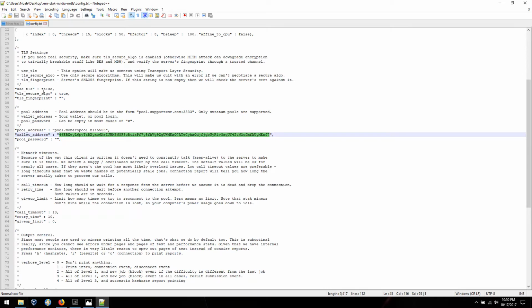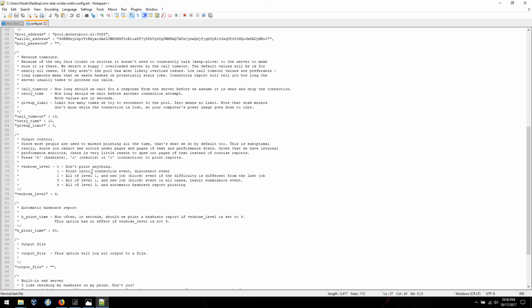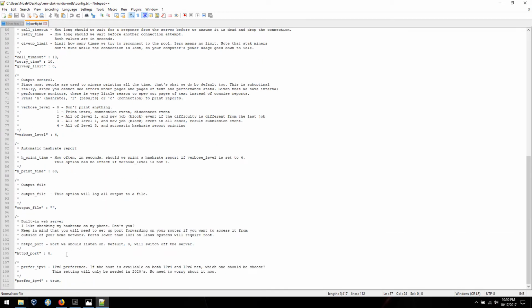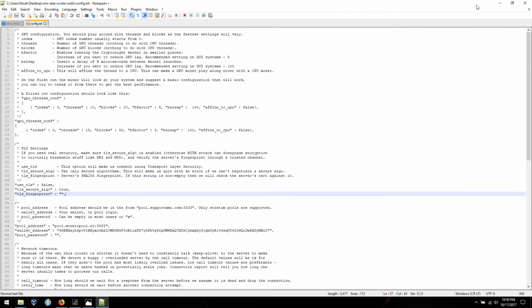You can set some other things. These don't matter because this is the no TLS version, and I'll link you to XMR-STAK in the description as well. There's a couple other things to change down here, but I didn't mess with any of that.